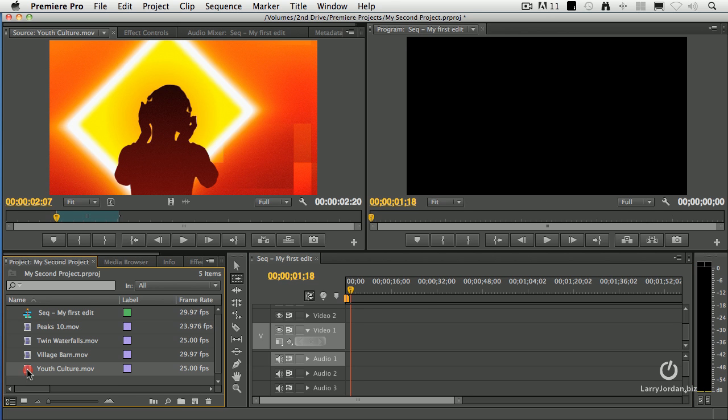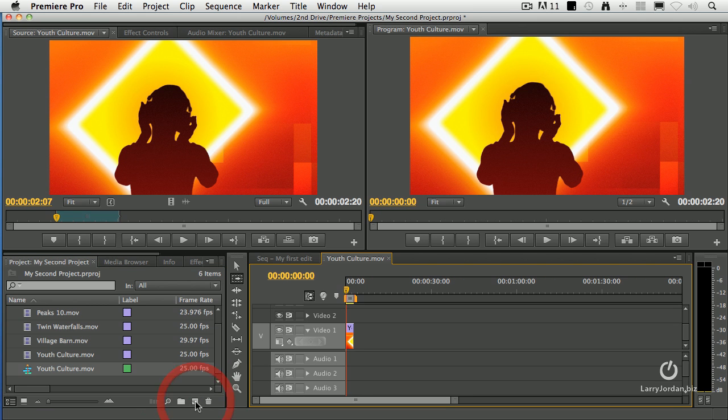So I'm going to grab my youth culture clip and drag it on top of where it says new item. It automatically says, hey, you want to create a new sequence, and you're going to edit it based upon the in and the out that we've already set. Notice the in and the out are set here. They're reflected in the timeline, in both cases. And it named the sequence after my clip.